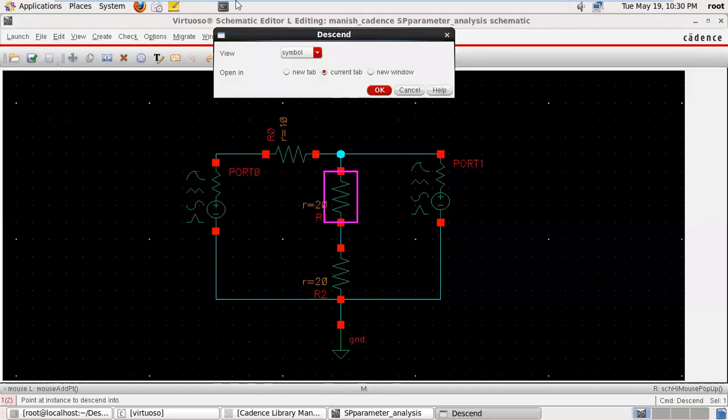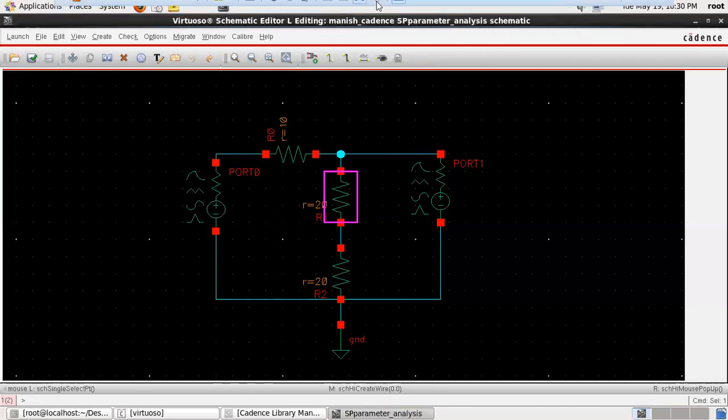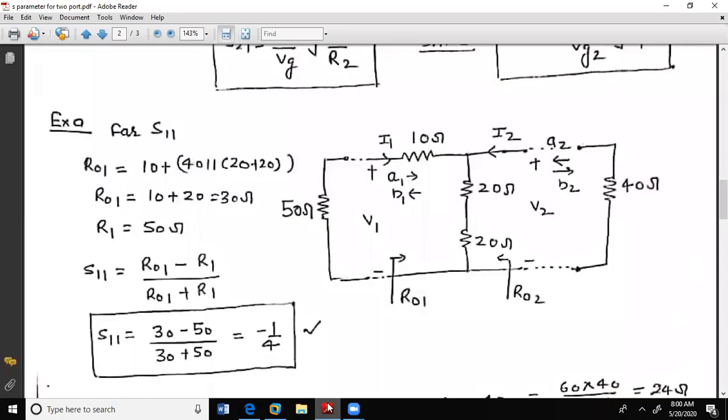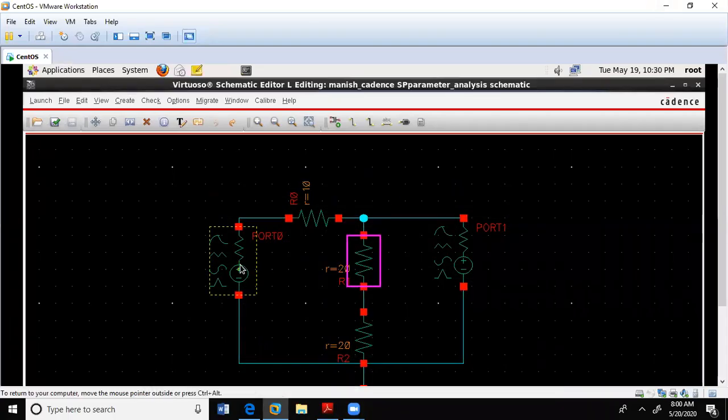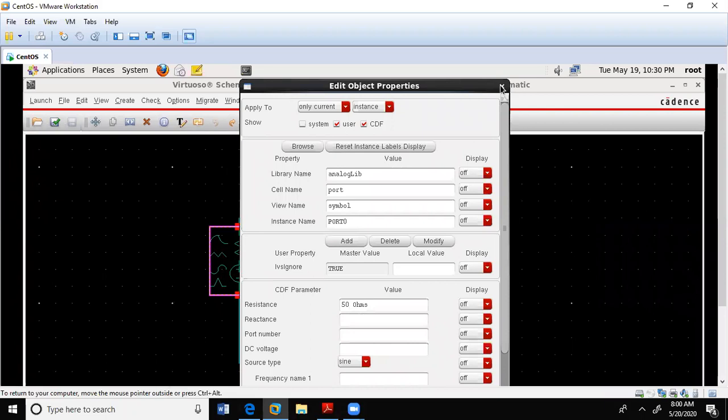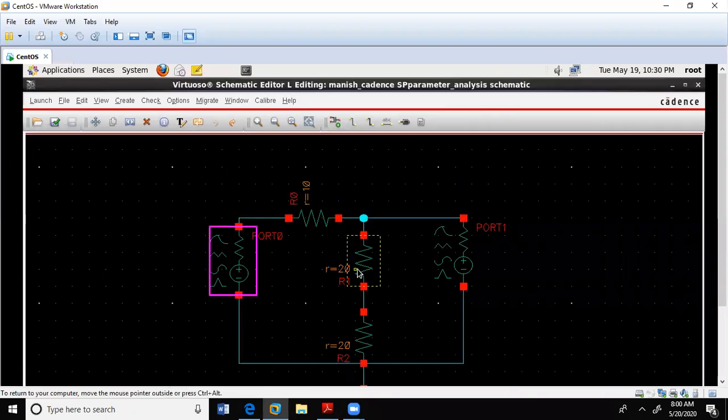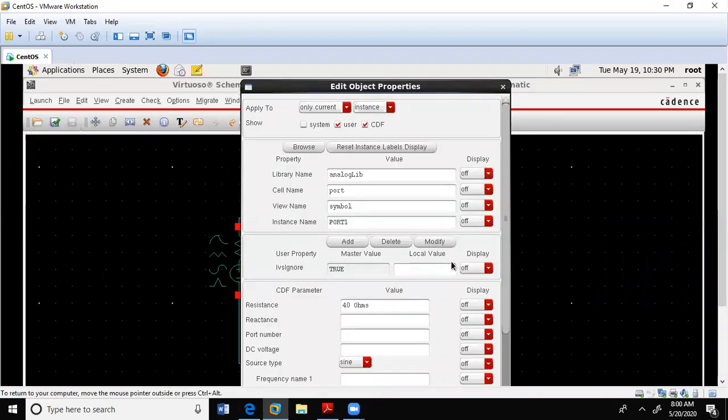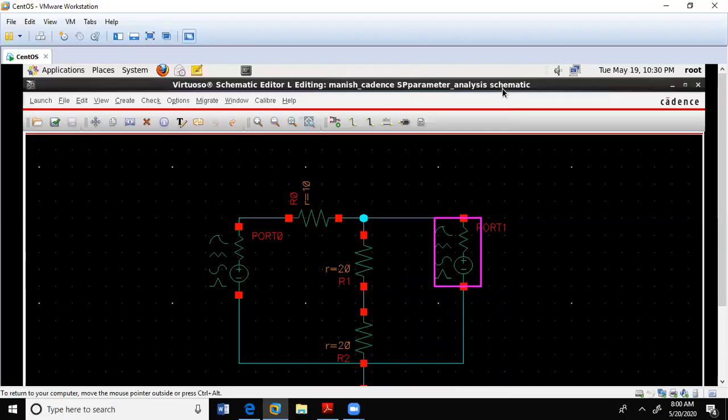Once more, check our circuitry. Now the circuit has 10 ohm, 20, 20, the input port termination is 50 ohm and the output termination is 40 ohm. Press Q to check: 50 ohm termination, 10 ohm, 20, 20, and the output termination is 40. So this is my circuit.